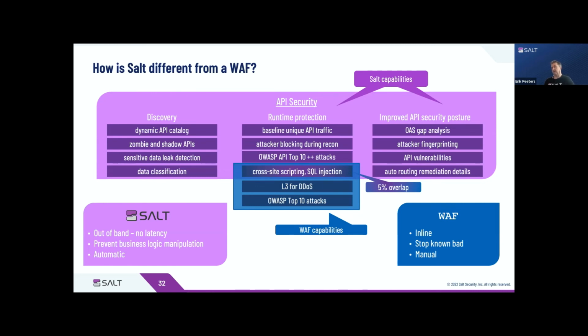Sensitive data leak detection. Where is sensitive data available? Where is it being exchanged? Which is the data classification. What is the sensitive data? But also, where is it exposed, for example, without the proper authentication in place?